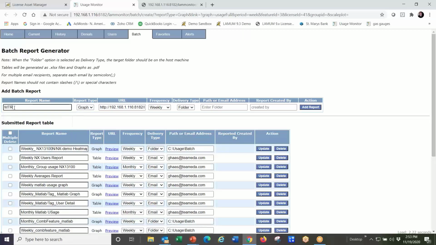So this is MATLAB. I would encourage you to spend some time up front determining a good nomenclature. You want to make sure your report naming convention is used consistently. So this is MATLAB weekly usage graph, however you want to say it. It really doesn't matter. And then the other thing you need to do now is frequency. I want this delivered weekly, monthly, quarterly. No, I want to deliver this weekly, and I can do it into a folder.